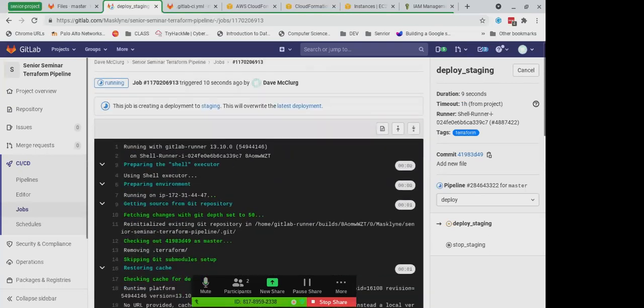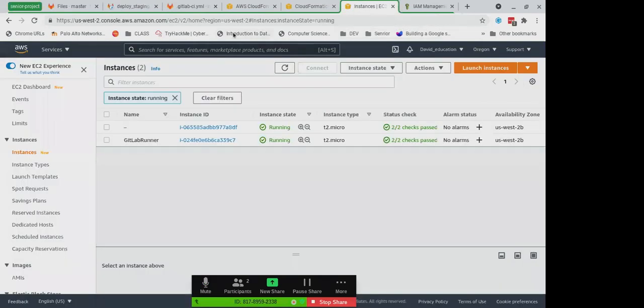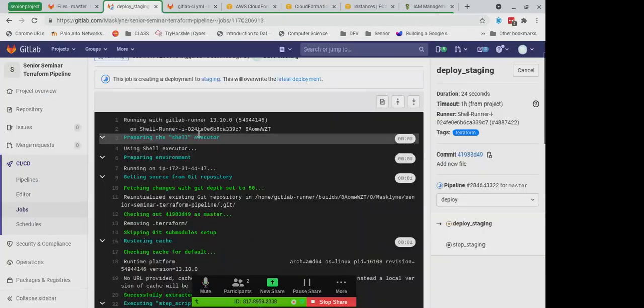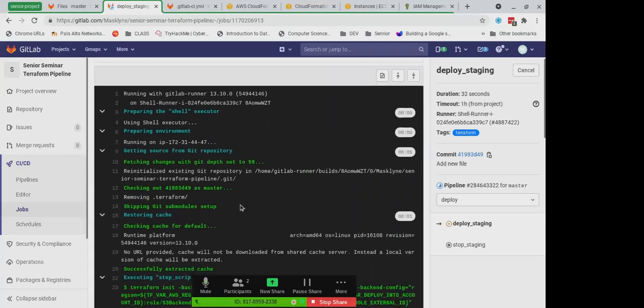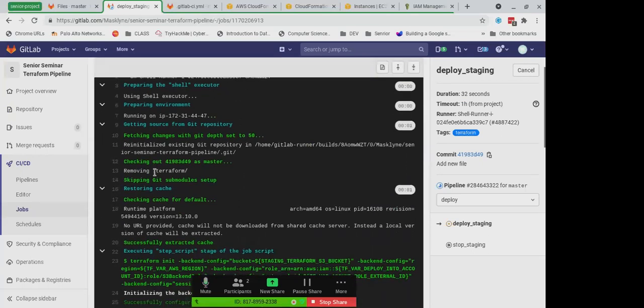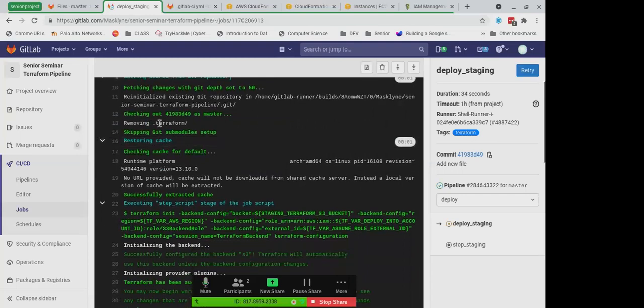All right, so there it goes. So it's been picked up by the shell runner. So GitLab runner is running, and it's running on that shell runner, which are those instances that you see over here. So you can see those by the instance IDs. And it's fetching the resources from Git. So it's pulling it actually from our GitLab. It's removing the old .terraform state. And now it's building everything. And not a Terraform state. This is just like a Terraform file that was in master, because it's checking it out. It's deleting everything that was already on the runner, and now it's bringing everything new to build it fresh.